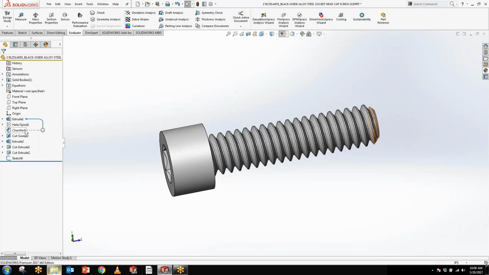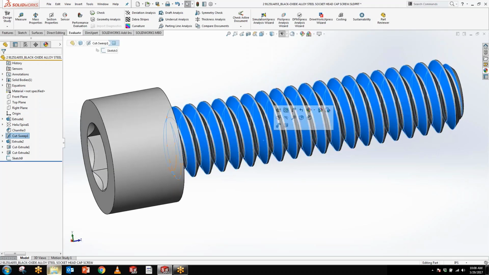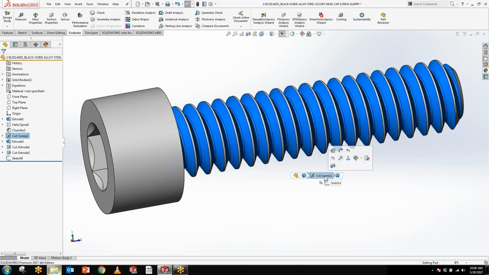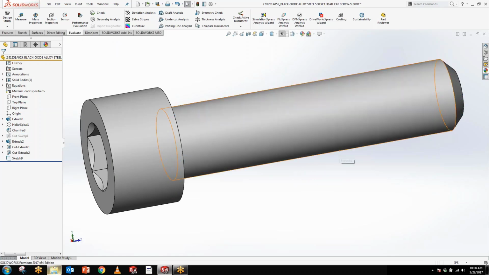You can also use breadcrumbs to suppress or unsuppress features. For example, if I have this feature here, the breadcrumbs show up here, but let me hit the D button and bring it down here. So cut sweep, I can suppress it from the breadcrumbs, just like grabbing any part from the feature tree. So all I did is just access the unsuppress command from the breadcrumbs, so I didn't have to look for it in the feature tree.